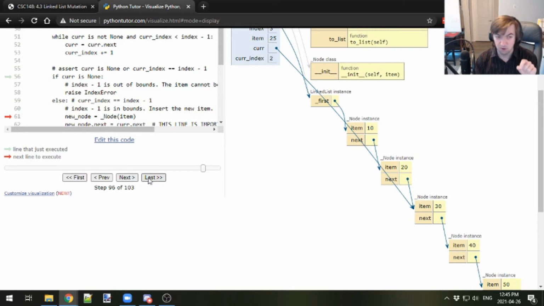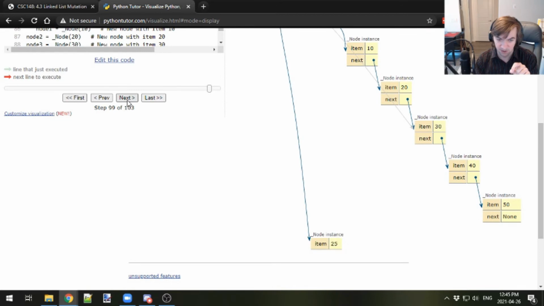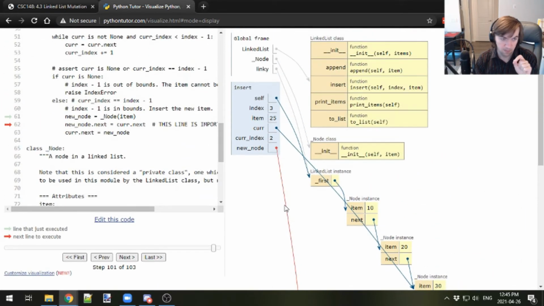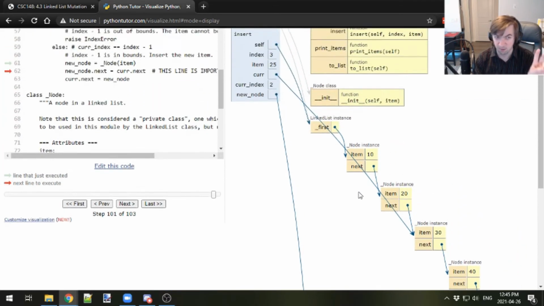We need to build a new node with our 25. So down here, we're going to make our 25. Now, we want the 25 to be in the middle here, which means we need this arrow to point to 25, and we need 25's arrow to point to 40. So that's the 2 lines. It's only 2 lines of code, but that's what we need to do.